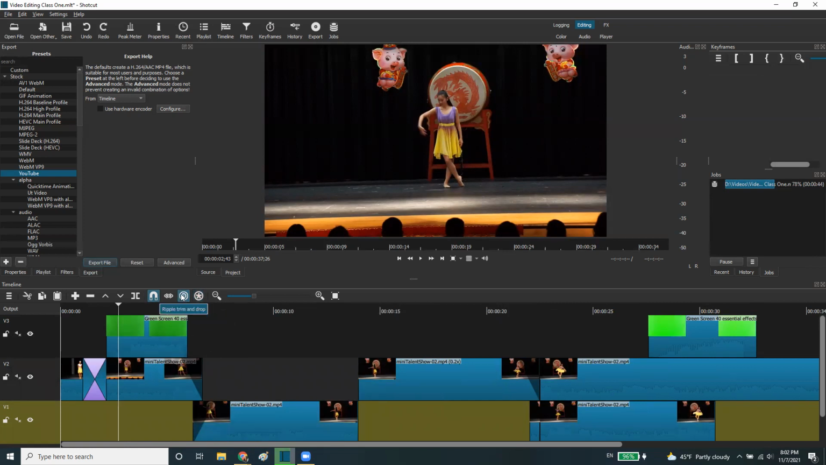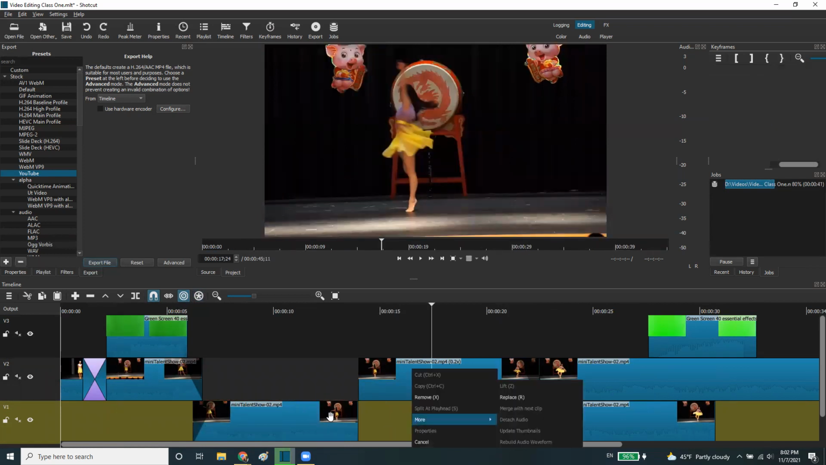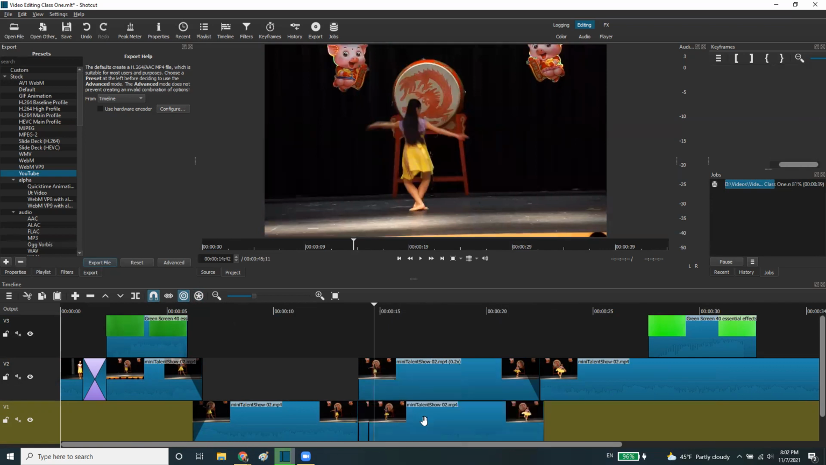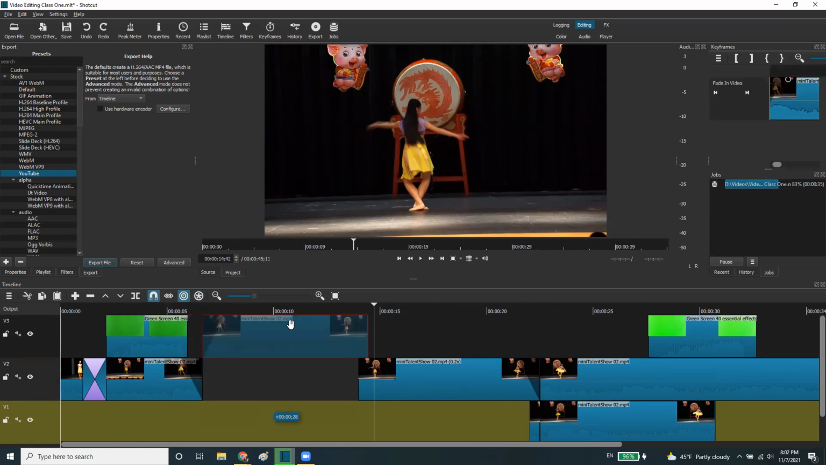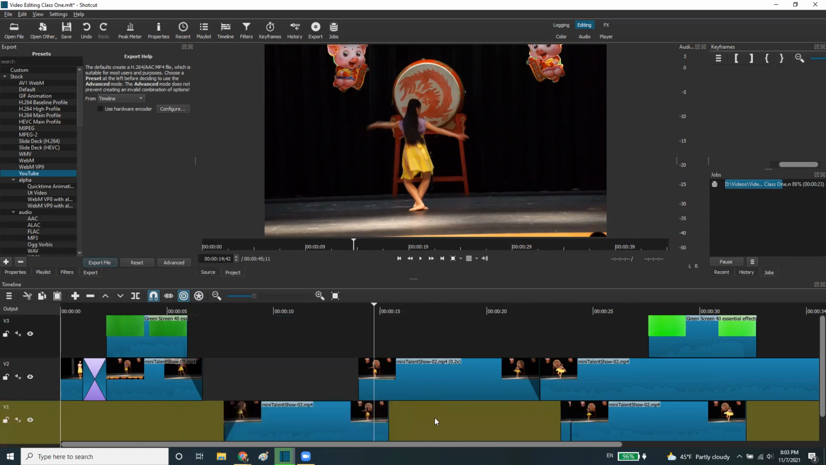This is just ripple trim and drop. So basically, like that. This magnet thing, toggle snapping, is very useful. Basically, when one clip is close to another clip, it'll automatically snap to the very end of it or the very edge of it. All right. It can also snap to your playhead like this. I think that's about it for this area.